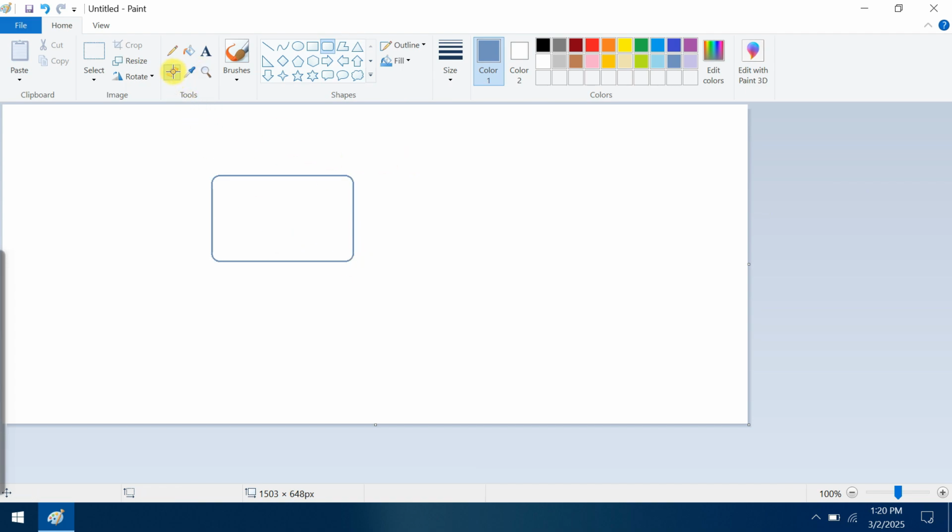For the Eraser tool, select it from the Tools section. Then, click and drag the eraser over any part of your drawing to remove it. You can adjust the size of the eraser to control how big or small the erased area will be.